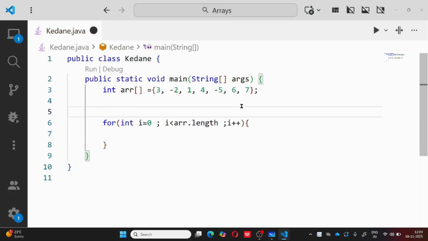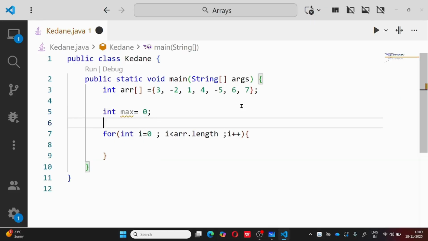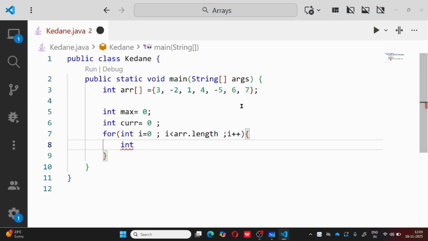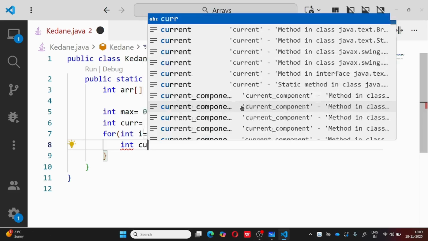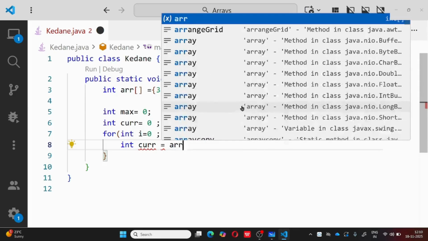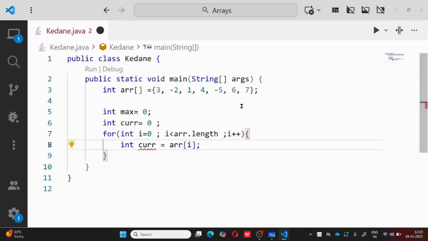Then we need two variables. One is maximum, which right now is initialized with 0, and the other is current, which also has 0 currently. When we start from the first element, we consider that the current window has this first element. So current specifies what sum we are holding currently, how much window we are selecting. That is shown by this current variable. Now current is holding this arr[i], right?